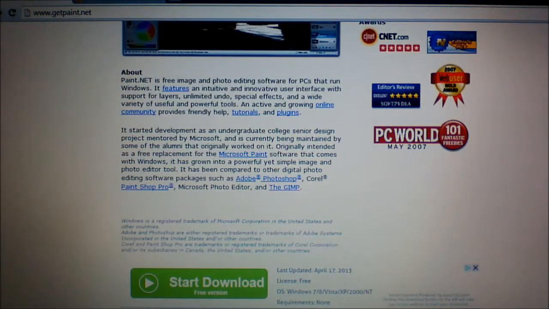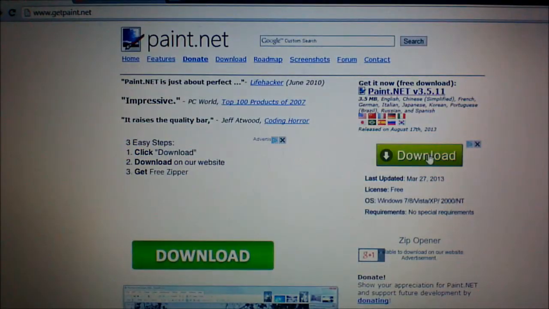You'll see all these different download links. There's one down here, there's one up here, and there's one over here. Since I'm using Google Chrome, Google has already blocked them out, saying that these are ads. You see it says mute this ad. Right up here in the corner you're going to see where it says get it now, free download. It is 100% free. There are no payments or anything. You'll click right here where it says Paint.net version 3.5.11. It'll have a little Paint.net logo with 3.5 megabytes, English, Chinese, simplified, all that different stuff.